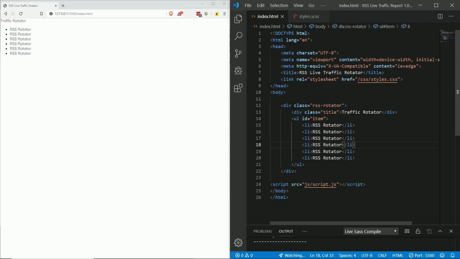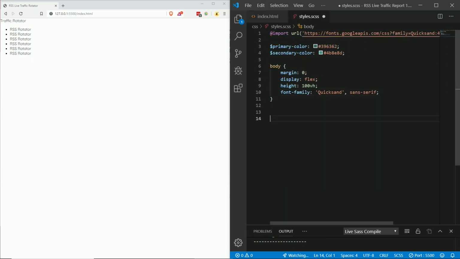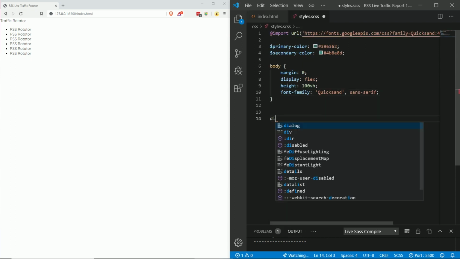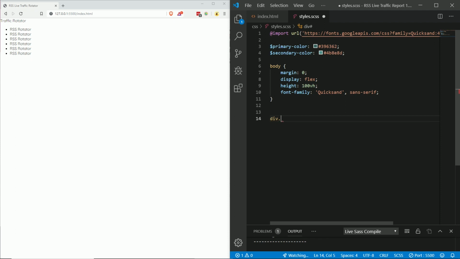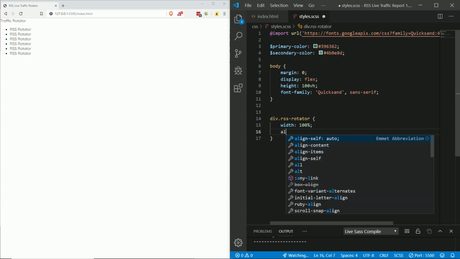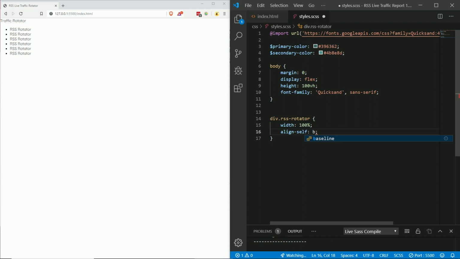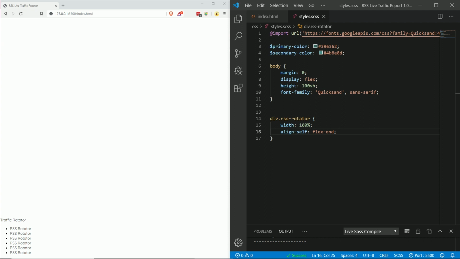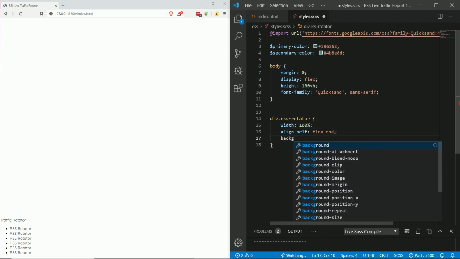I can start by styling the RSS rotator, and for this I'm just gonna go ahead and do something like this: div with a class of RSS rotator, and inside here all I want to make sure is that the RSS rotator is 100% in width, and I need to align the RSS rotator at the bottom, so that will be flex end.